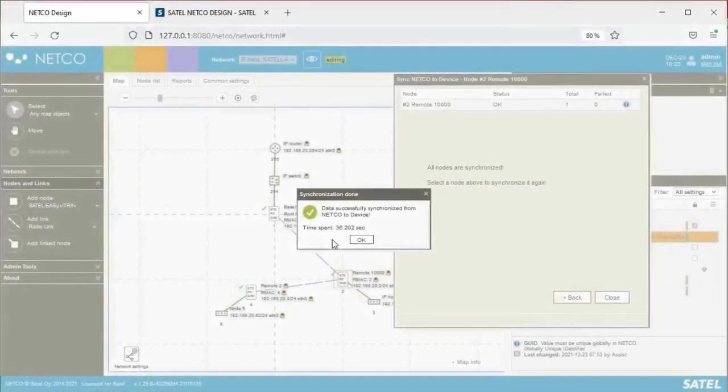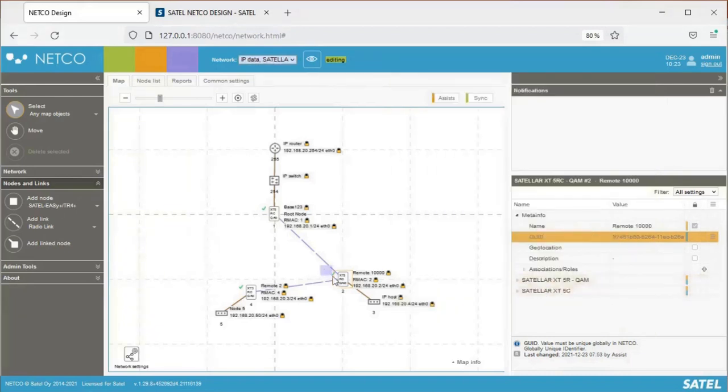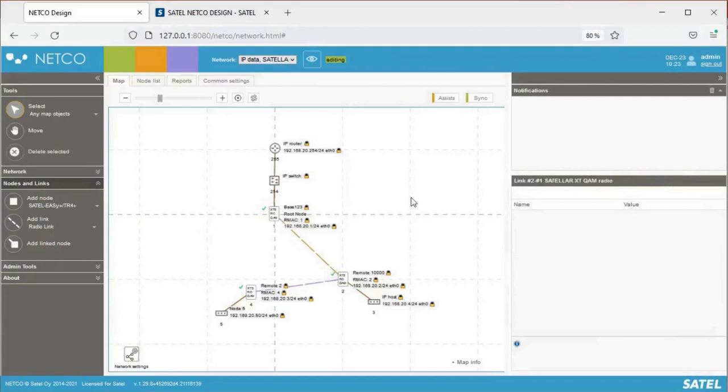The same type of synchronization done indication text appears as we had with the local connection. Total synchronized parameters, failed parameters, and detailed information available. And now, as fully synchronized, the device has the green tick mark again in the device indication.